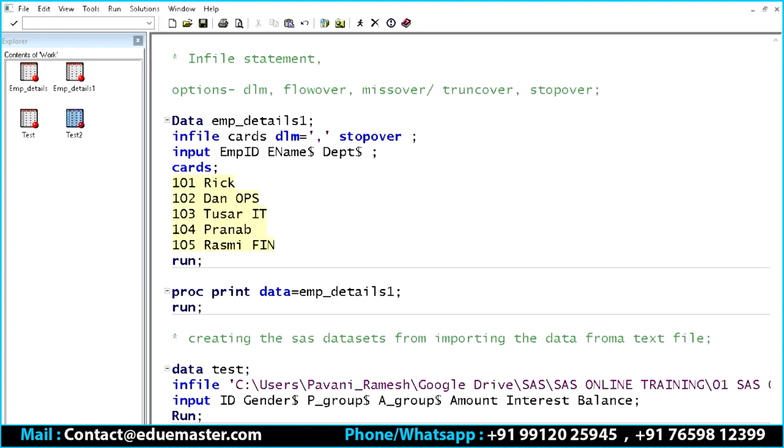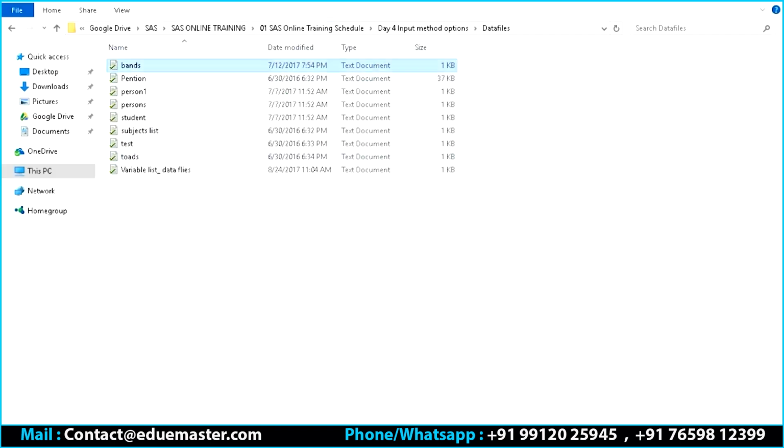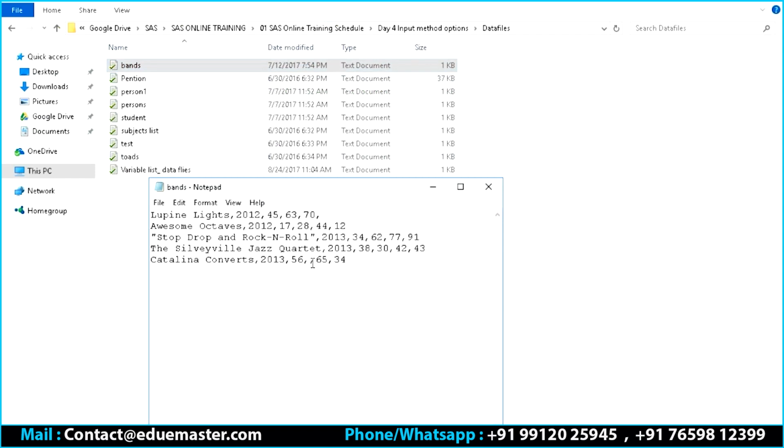How to increase the length? By using the LENGTH statement. Right here, length of which variable? Band_name, dollar. So how much will we increase it to? To 30? I think 30 should be fine. What is the greatest one? This one. So I think 30 should be fine, it won't be more than 30 characters.